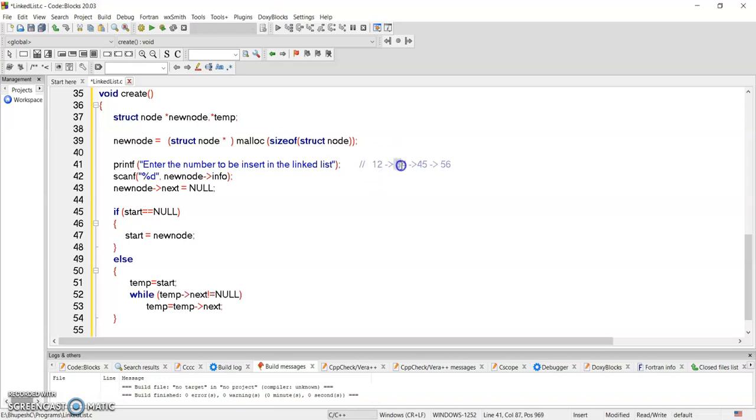Temp of next is not equal to null, so it will move temp equal to temp next. Now it will come to 34. Again, temp of next is not equal to null, so it will come to 45. Now I want to insert, suppose, 56. Now temp is here, but temp of next is equal to null.